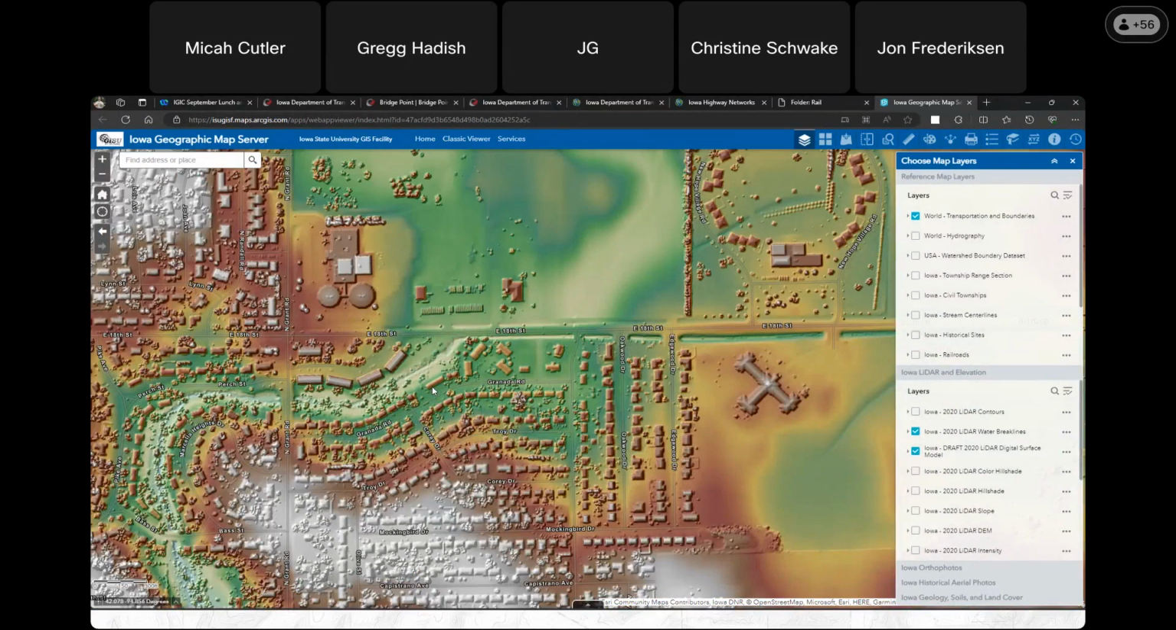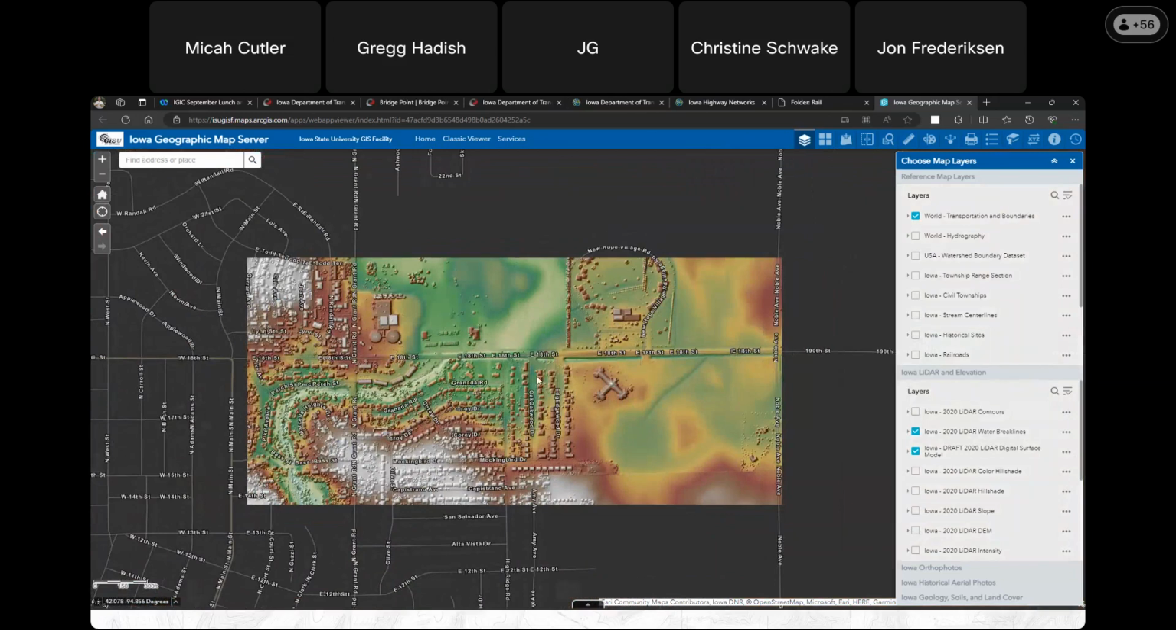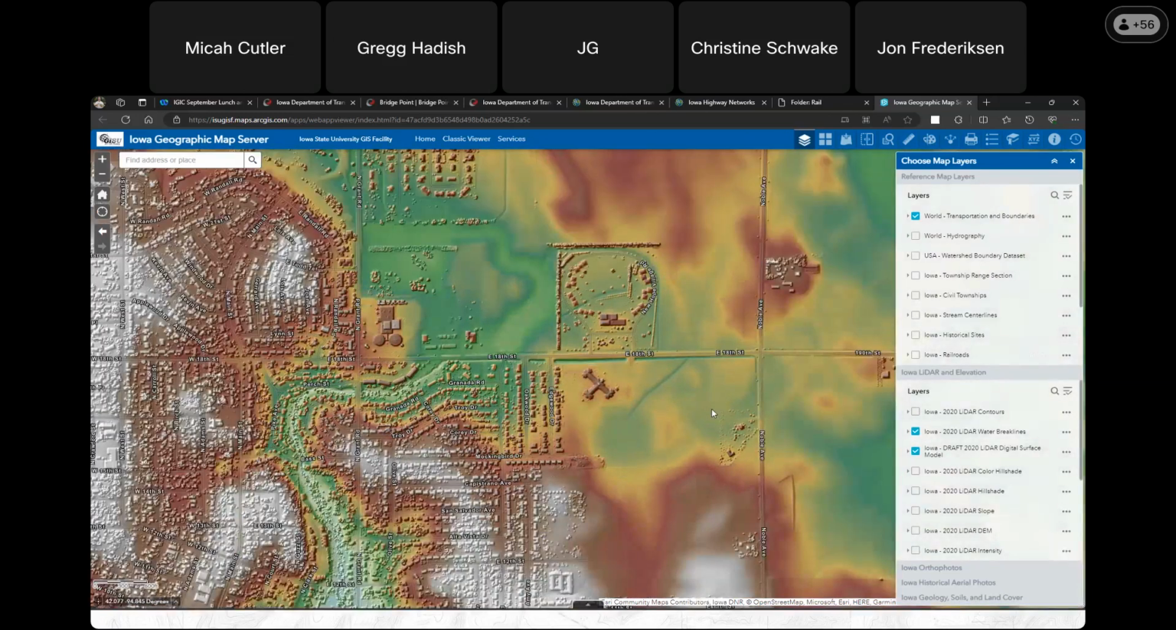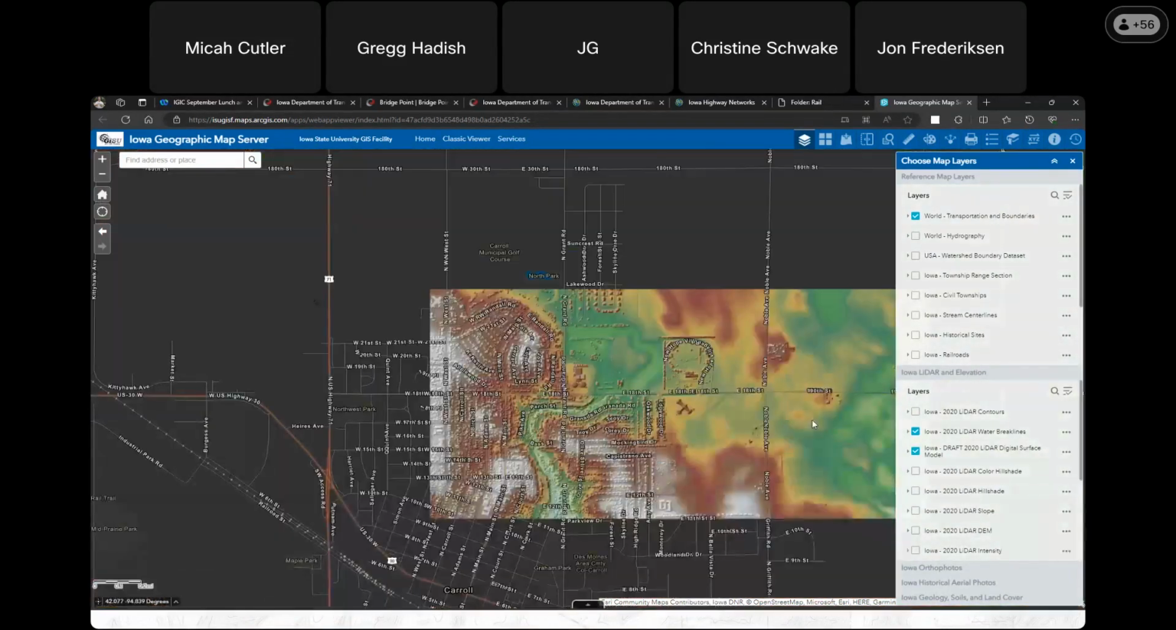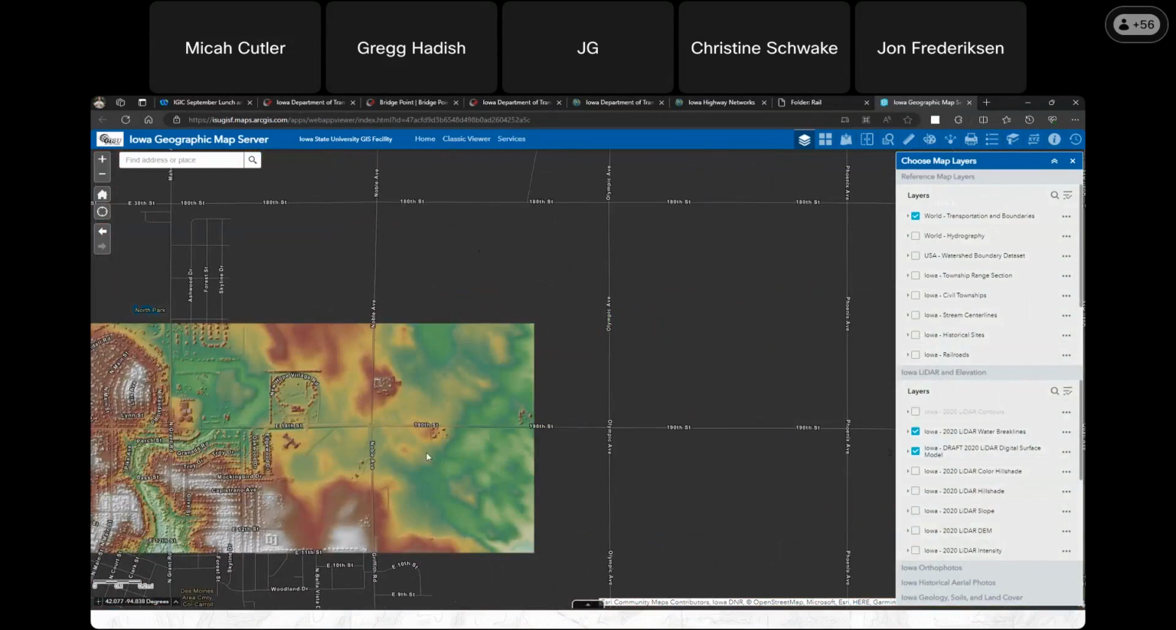A completely classified LiDAR data set could have 20 or more different categories in it. They even break out things like wind turbines now, or power lines. All those kinds of things could have their own classification if someone took the time to go in there and either manually do it or use some of the classification algorithms that are out there to generate that.